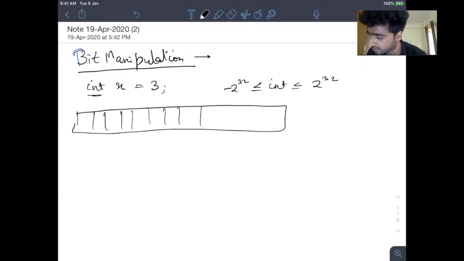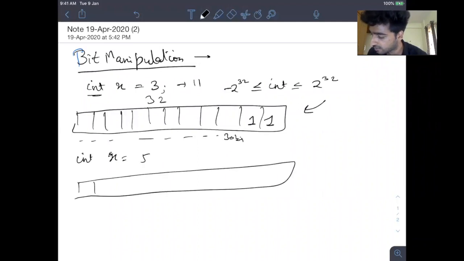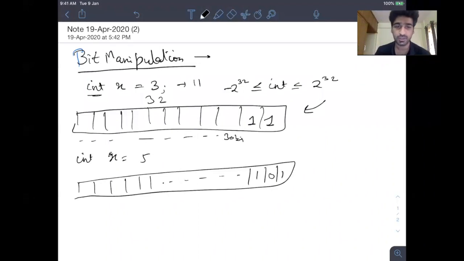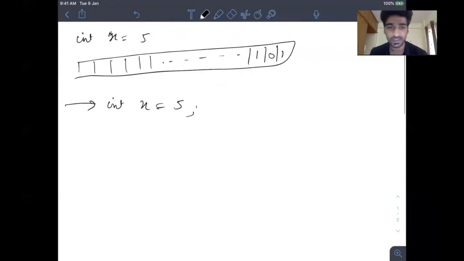a 32-bit number. So basically it stores 32 bits, and as you know 3 in binary is 1 1. So there are 30 zero bits and then 1 1. Like this the computer stores it inside its memory. Similarly, if int x is equal to 5, again there will be 32 bits and here it will be 101. That's how the computer stores internally, but you don't need to care because in your editor or compiler you just use x is equal to 5, while the computer internally stores the binary of these numbers.